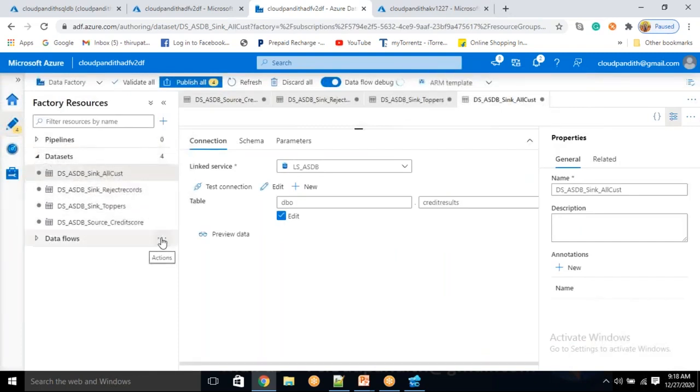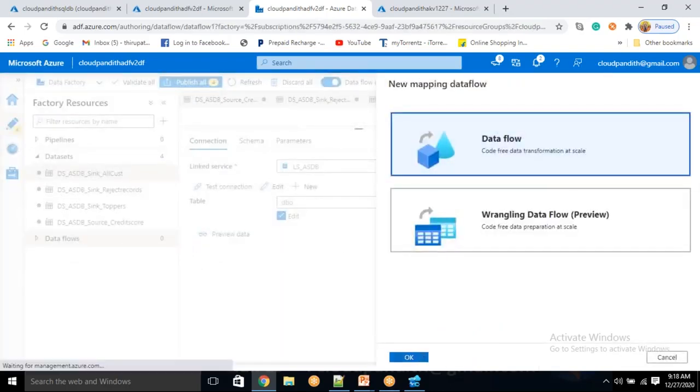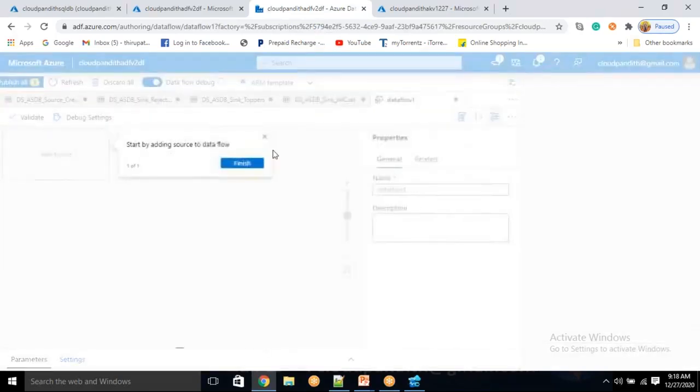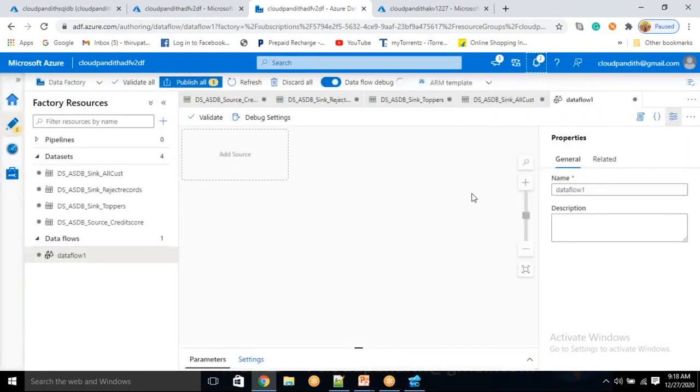Now let's go to the data flows. As we discussed, there are multiple ways we can create the data flow. There are 3 ways we discussed. One of the ways, just click new mapping data flow, click OK. This is one of the ways, but we can create data flow in 3 ways. See, first thing is we need to add the source.